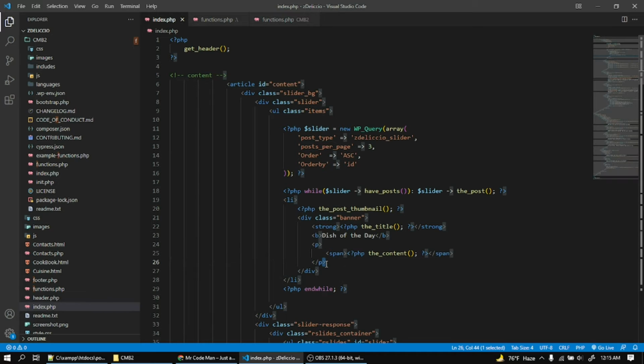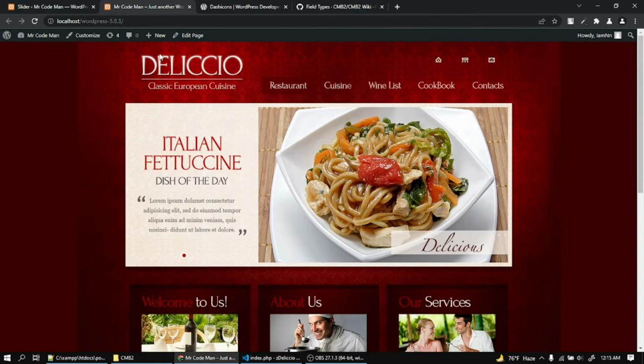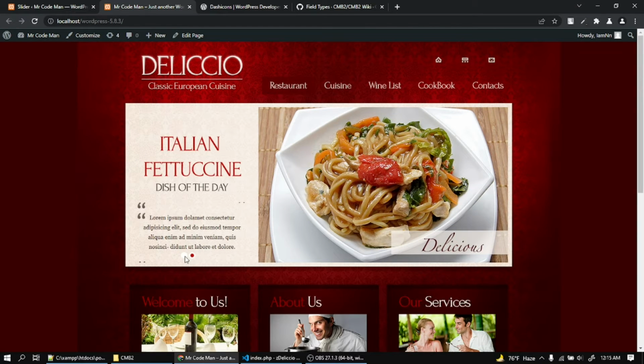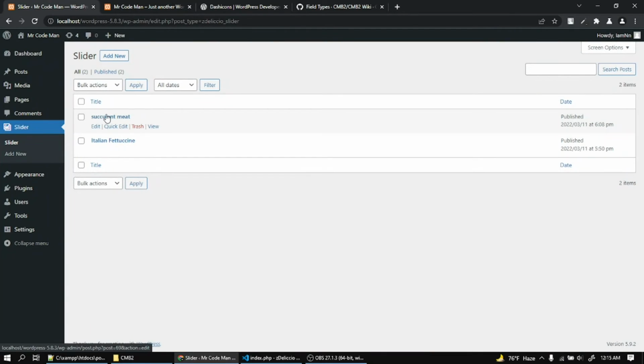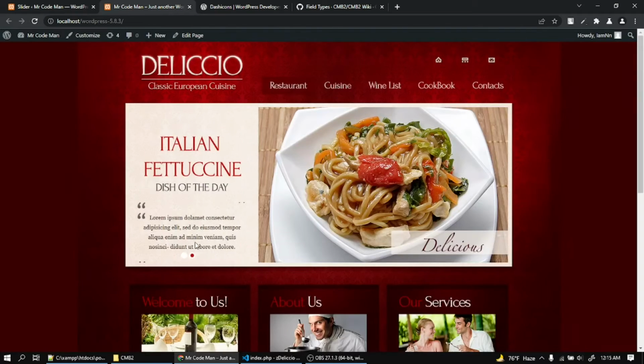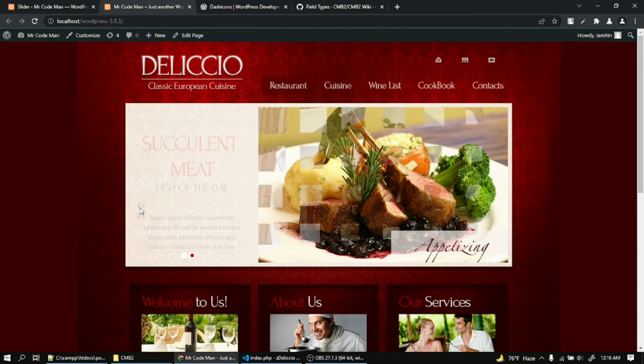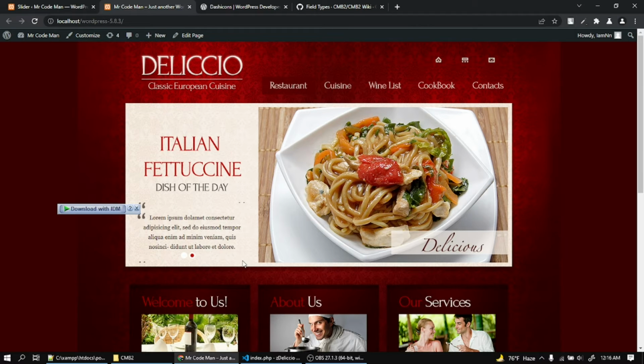Okay, let's see. If you see, our slider is okay. Since I have added two slider posts, that's why there are two sliders. But here our style is broken. The quotation, two quotations here, but the quotation should be first and last. So let's see how to solve it.